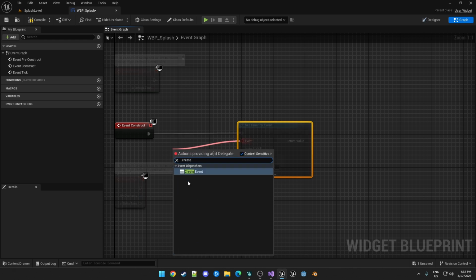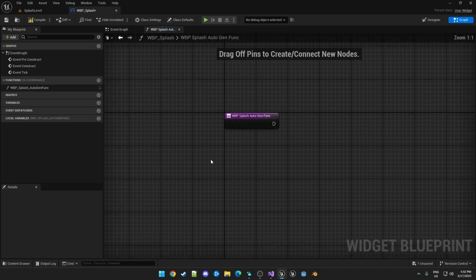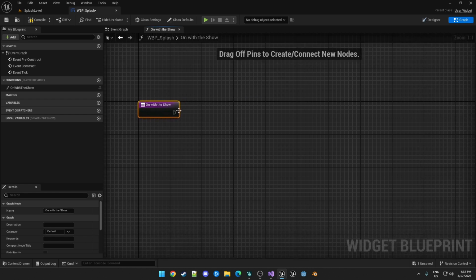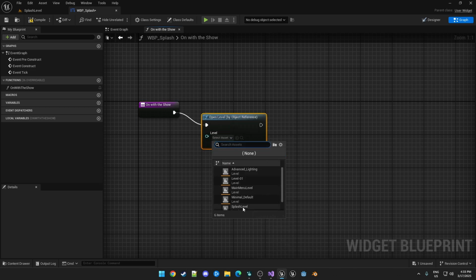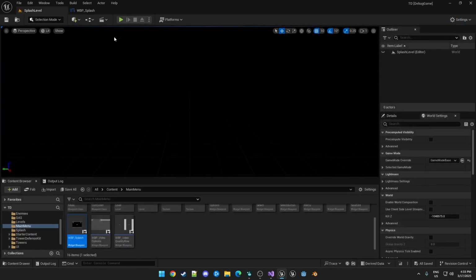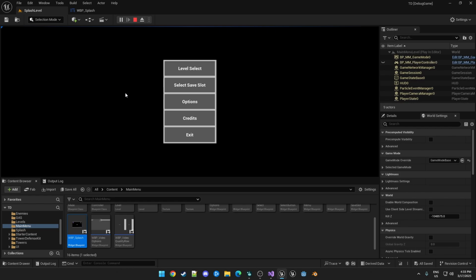And then we'll create an event. And for that event, we want to create a matching function. I'm going to call this on with the show. And all we're doing in here is calling open level. I want the object reference version, so I can just select our main menu level. So with that, hit play, wait 4 seconds, and it transitions into our main menu.